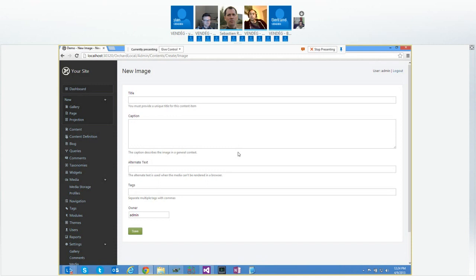So for instance, on Azure, the storage provider is using blobs, which means if you upload an image, it will be stored on blobs. Yeah, that's okay.